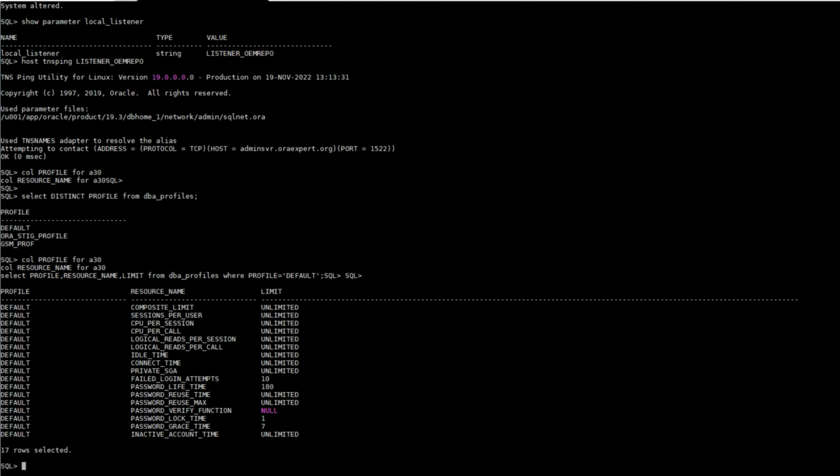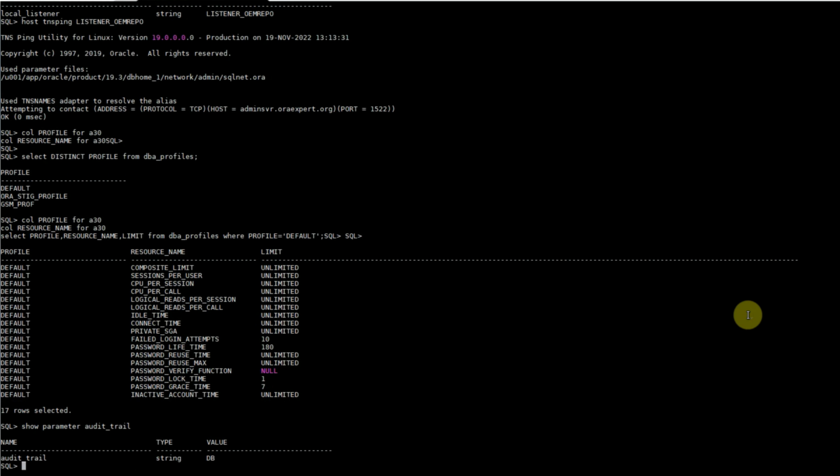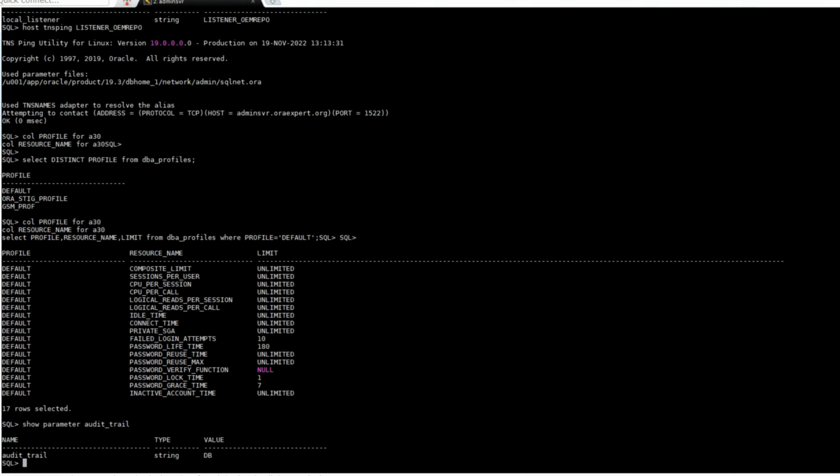Next is enabling auditing at the database level. This is to maintain vigilance and security of the database. If we see what the current value of the audit trail parameter is, we'll be able to find out. We can see that the audit trail parameter is set to DB, meaning auditing is enabled at DB level.